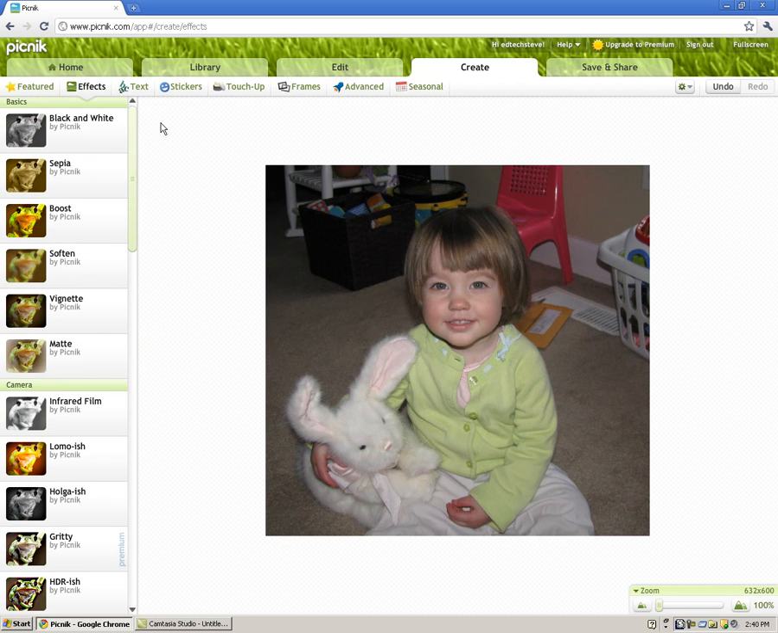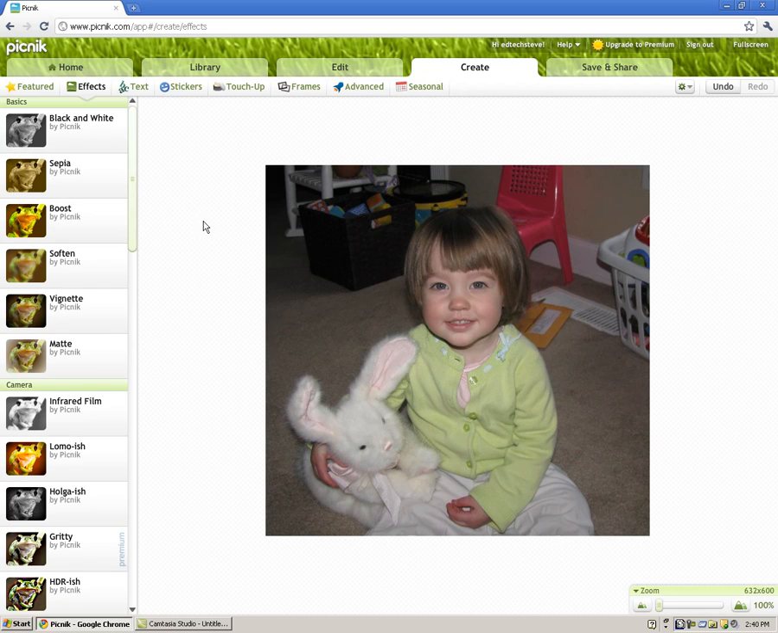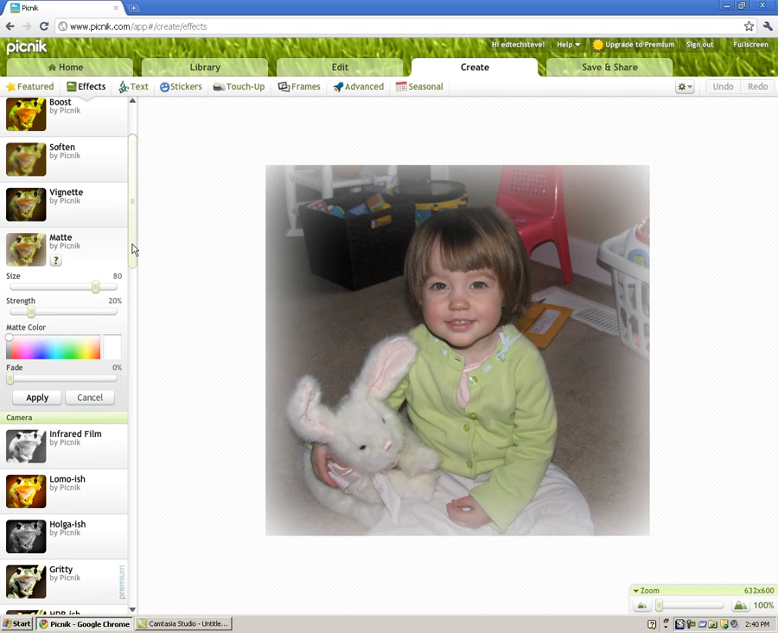At the top of the effects, you've got the basics, and these are real simple things like changing it to black and white. One thing I do want to show you is every time you click on an effect or text or things like that, it always brings up more options. Filters, brush stroke sizes, sharpening, all kinds of different things. Anytime you want to accept an effect, you're just going to click apply or cancel if you don't want it. There are different ones here: boost, soften, vignette, matte. Matte's kind of cool. Kind of shows you how it will look like in a photo frame.